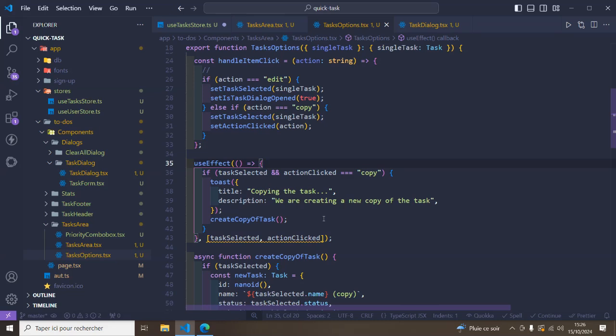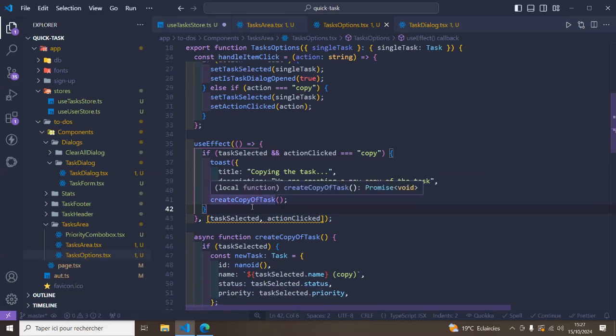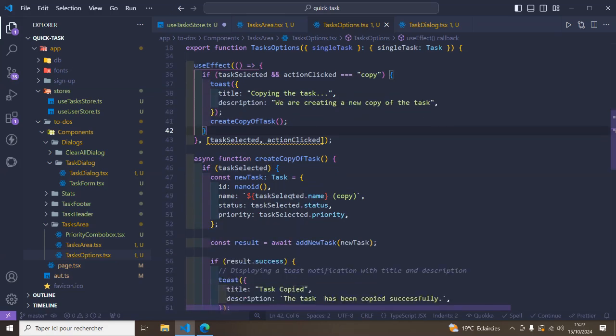So I need to use this useEffect hook so I can be able to access the updated task selected. And here I'm telling that only if the task selected is not null and the action clicked is copy. I'm doing this just to prevent the problem if I click on the edit or delete. So I want to make sure that I'm specifying that the action clicked must be copy, then we can be able to safely access this block. So we're going to show this toast notification, and then we're going to call the createCopyTask. So the createCopyTask is an asynchronous function.